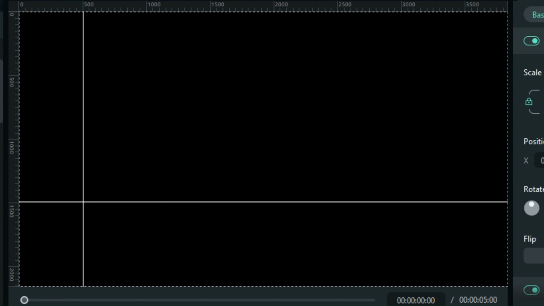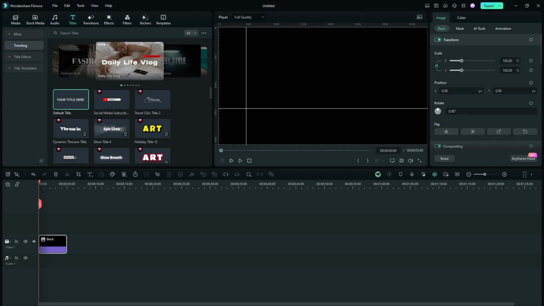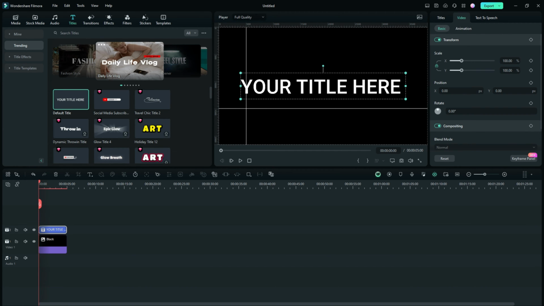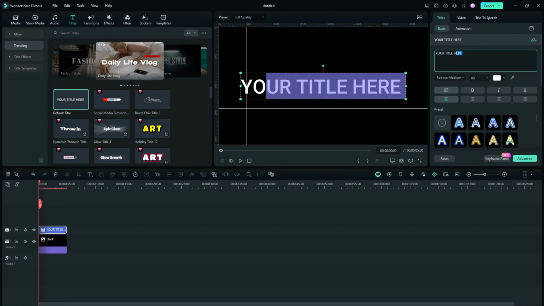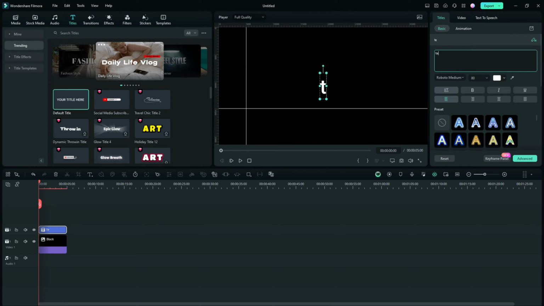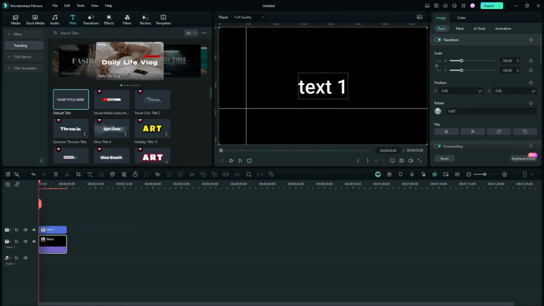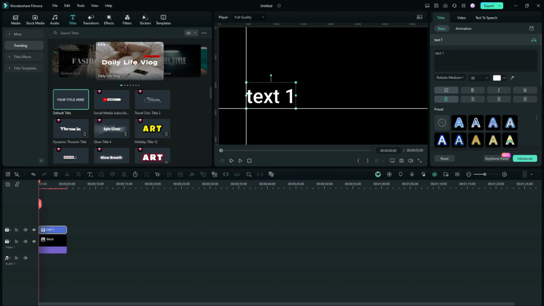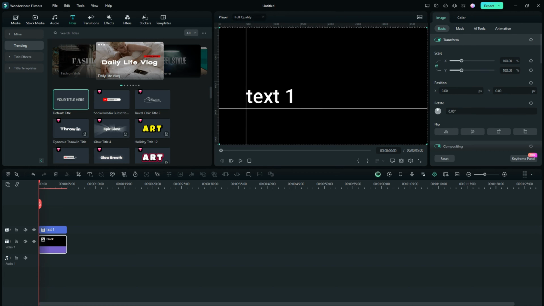Now, why would you want to do that? Let's say that you need to align some text. Okay, we'll just call that text one. Now, here's one of the cool things. You can snap right to the grid lines. So now, as we move the playhead forward, you see the grid lines have gone. Just click in the box and they come back.